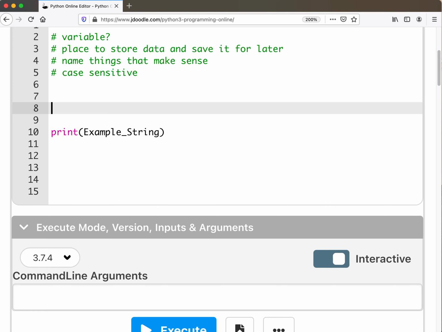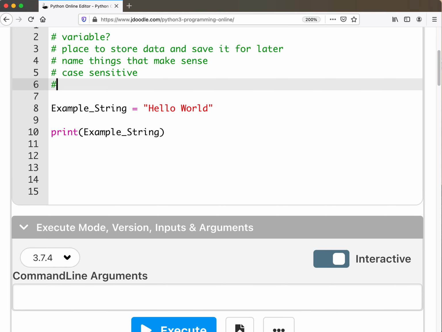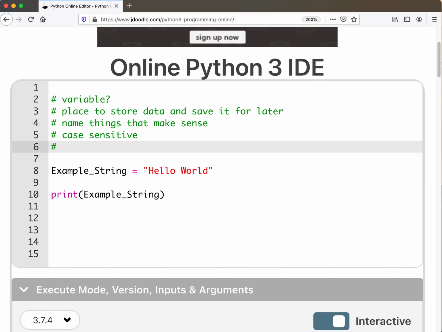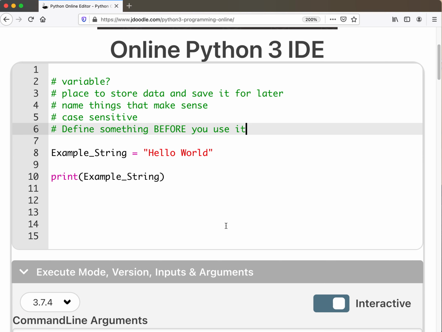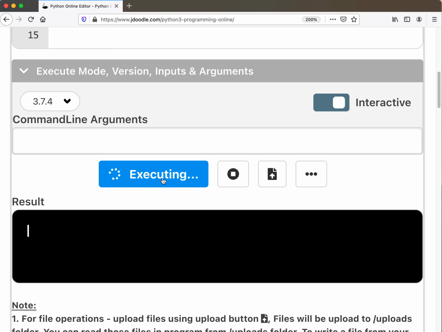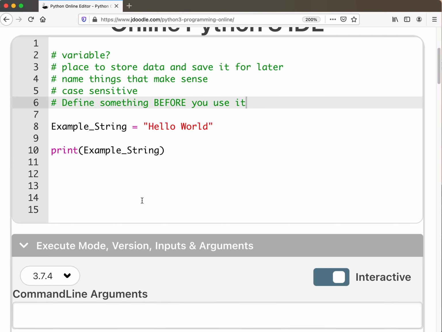So you also need to make sure that you are defining something before you use it. Okay? So now execute. Now that they're back in the right place, it will go back and work.